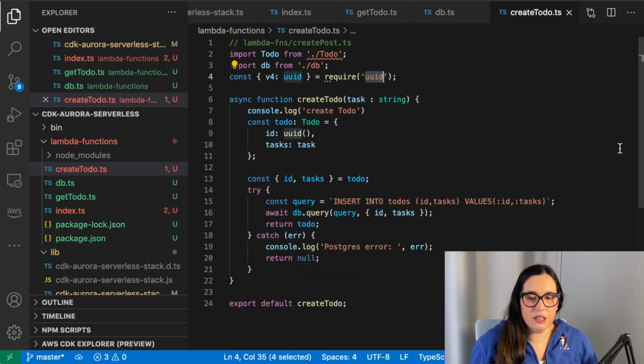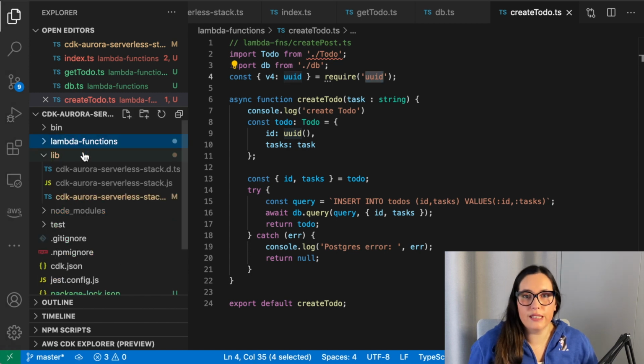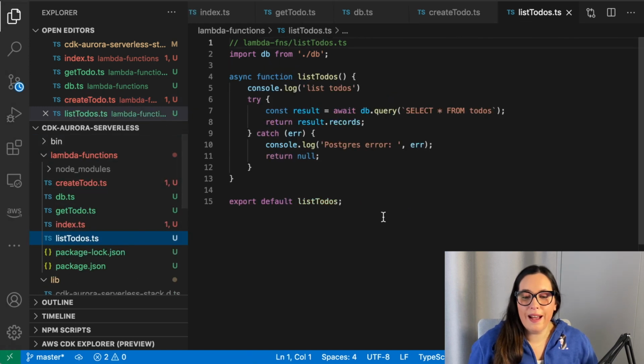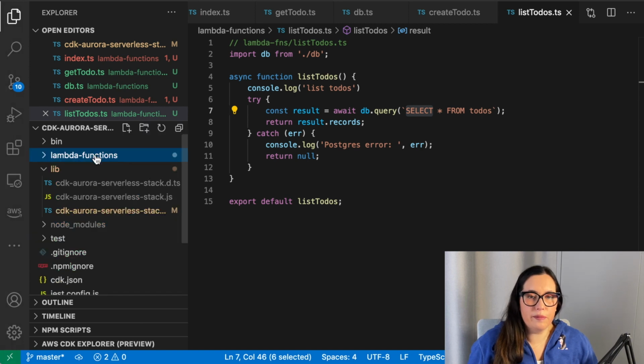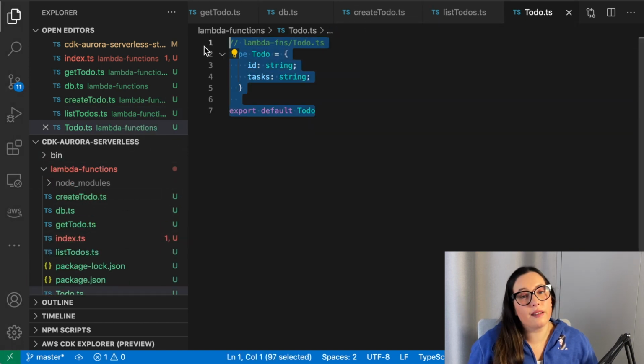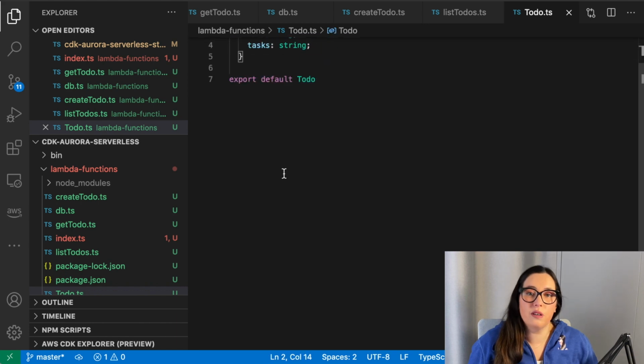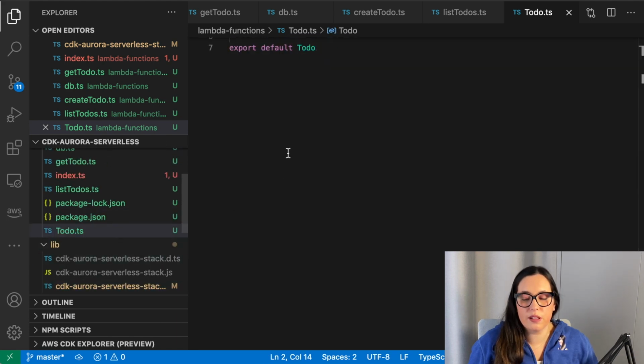The next thing we want to add is the listToDos. Again, just select all from this table, and then we will add the type. Because we're using TypeScript, I like to have this to-do type. And this is basically the same type as the database when we create the table. So when we create the table, we will have the same structure and the same everything.